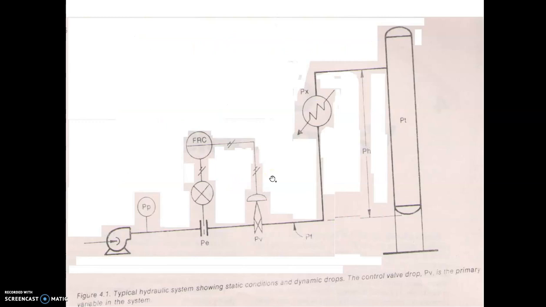So how the pressure drop varies? So let us take an example. So here we have a pump which is pumping water into this pipeline. There are a number of elements in the pipeline. So we have orifice, control valve, then we have a pipeline which will cause friction, and that will cause a pressure drop of PF. Then we have a heat exchanger, then it goes to a column.